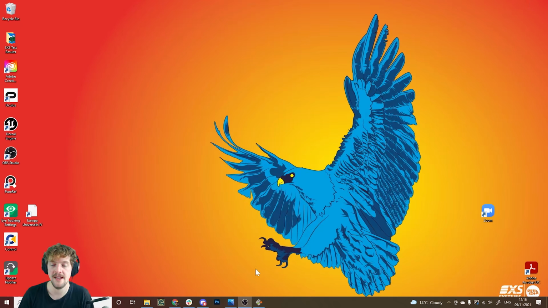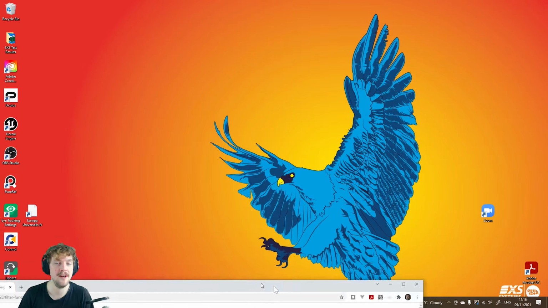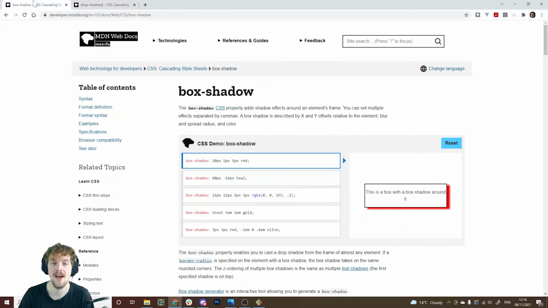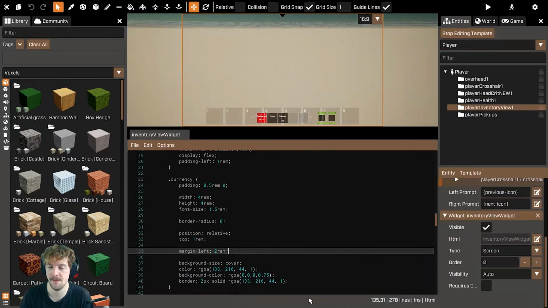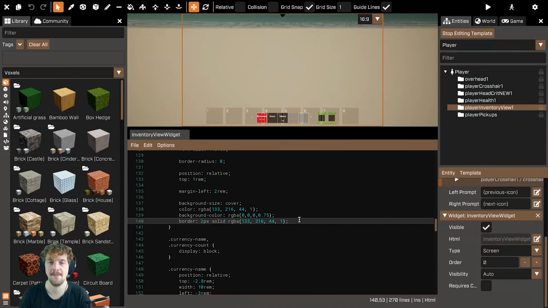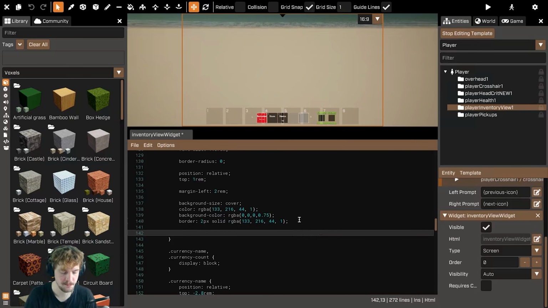One of my favorites is the MDN, Mozilla Developer Network, which you can see here. And for this particular one, we're going to be using box-shadow. Box shadow essentially gives us an opportunity to have a drop shadow behind an element in our HTML. So let's look at using that. Back in the game, so here we go. Let's say I want to make it glow. So let's add a box shadow.